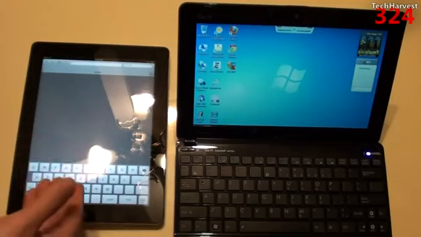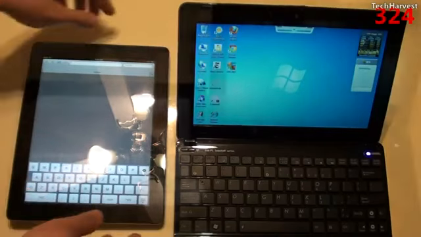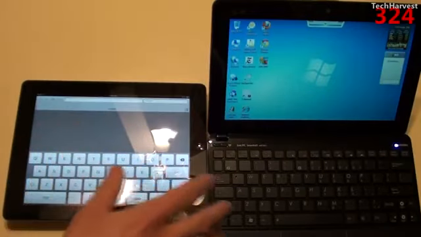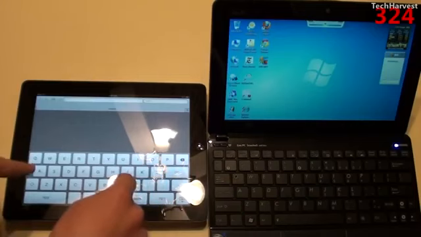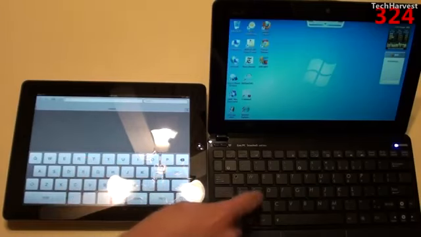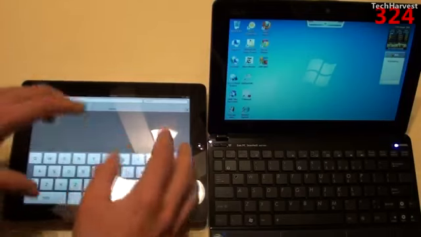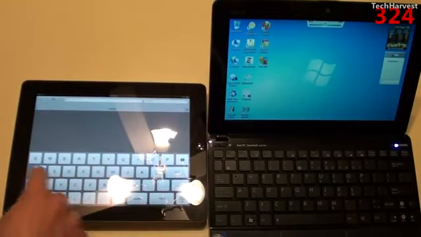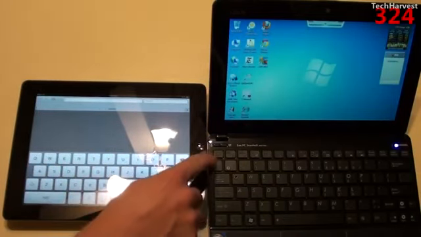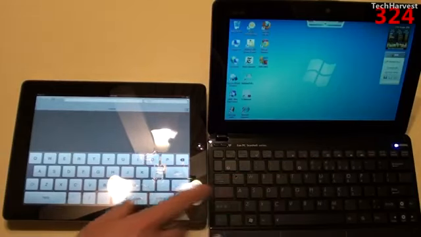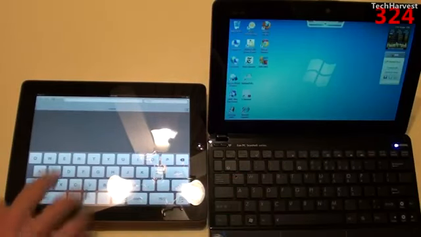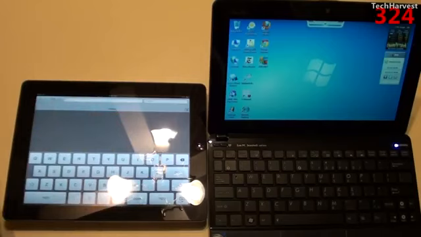Now obviously this is in portrait mode, let's put it in landscape. Even in landscape mode, the keyboard is smaller over here. The keys actually might be larger than they are on this netbook, but the keyboard in itself is smaller, and you don't have a row of number keys. You have your row of number keys here, where you don't have to switch to an alternate keyboard, which you do have to do on a tablet.